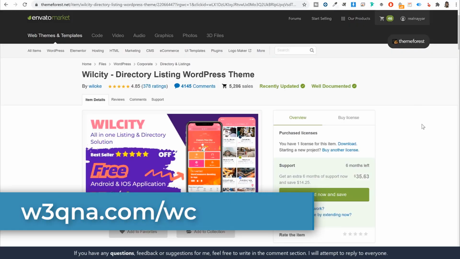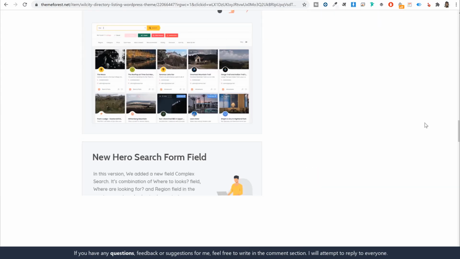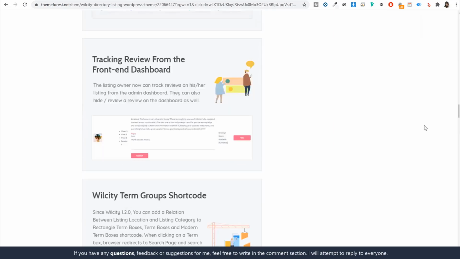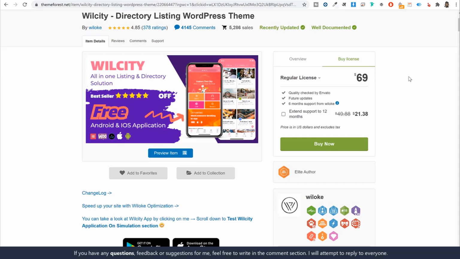You should be redirected to this page. Now this is the theme that we'll be using. If you scroll down, you can read about all the different features available with this theme. Now you need to purchase this theme. This is a premium theme. As you can see, you'll have to pay $69.